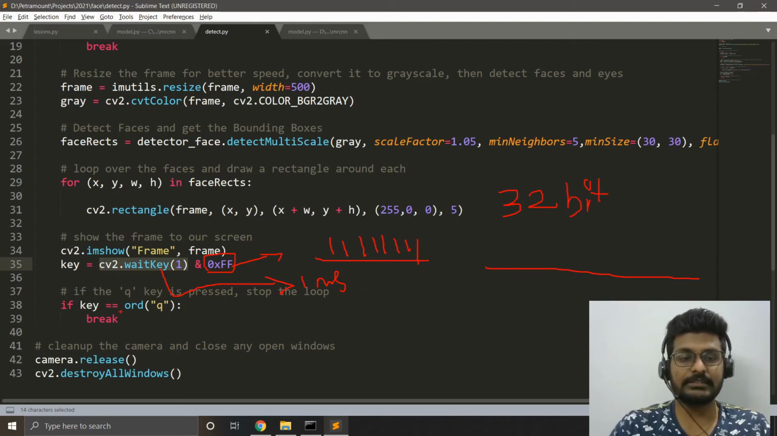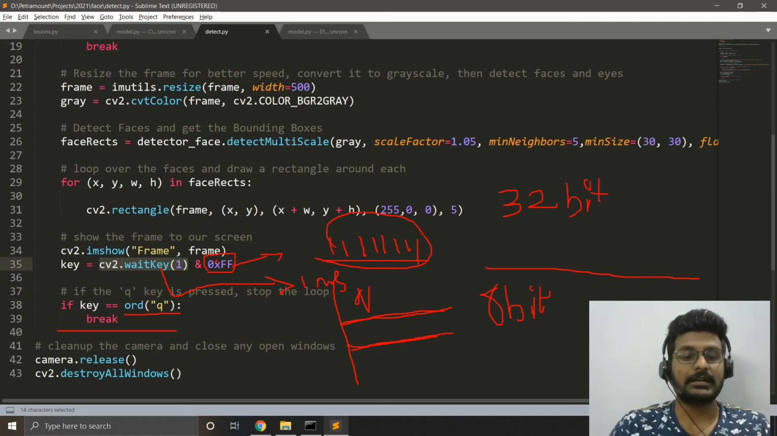In the next line you can see, if the key value is equal to the ASCII value of Q, I'm going to break out. So I go for the 8-bit version, and I combine this 8-bit number with the 32-bit number, so obviously I get the last 8 bits as the output. I'm just comparing with the small Q value here. The last 8 bits of the small Q are compared with the key which I've pressed on the keyboard in real time.